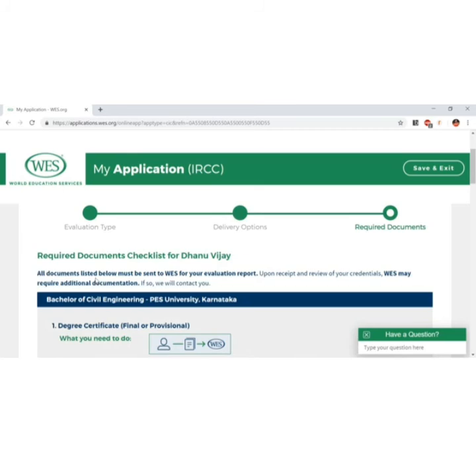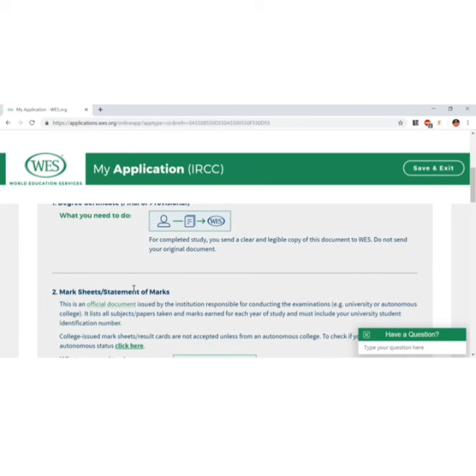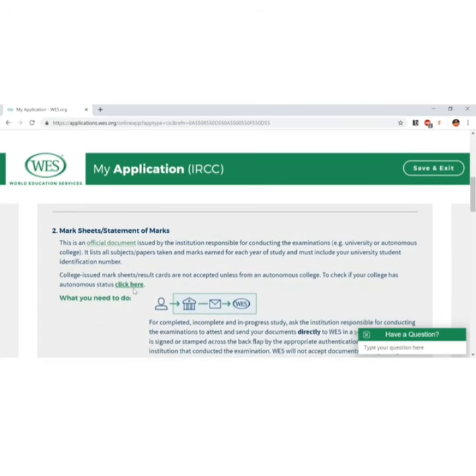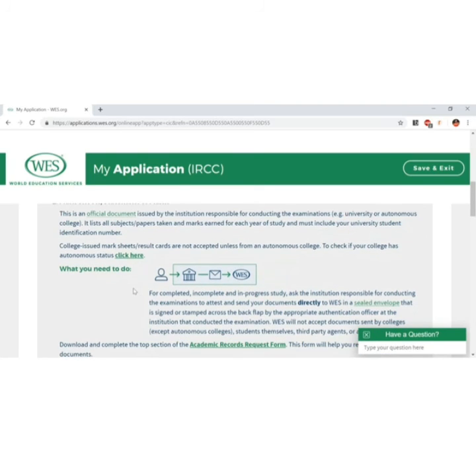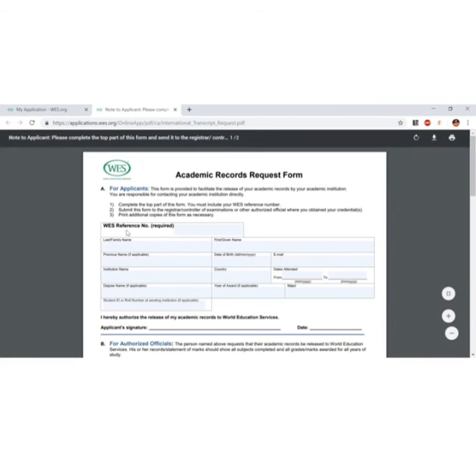Again, the second document we are talking about is the mark sheet or statement of marks, which is basically your transcript. What you have to do is go to your university, which is responsible for conducting your exams, or in case you are from a deemed university, go to your college itself, and apply for a transcript. There will be a form. See, download and complete the top section of the academic request form. You can download it from here itself. I'll talk about it later.